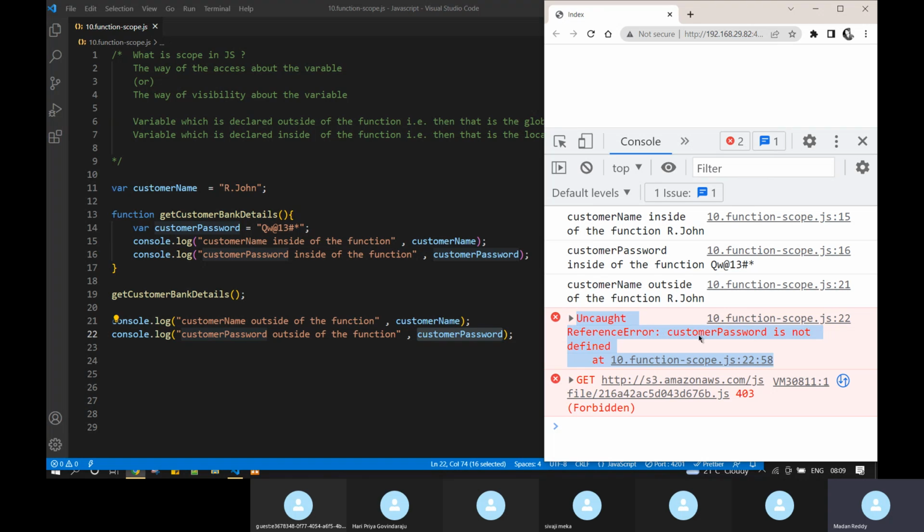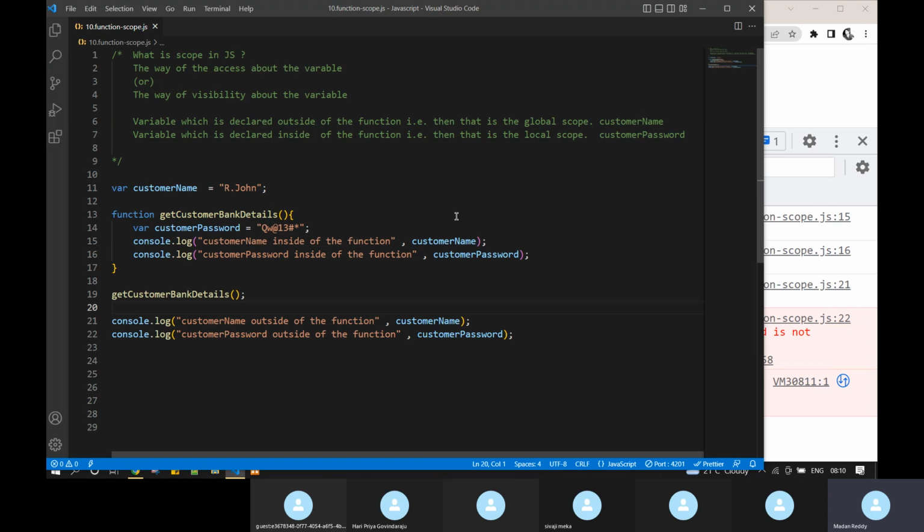Inside of the function, it is printing. But outside of the function, I am able to print the value of customer name, but I am unable to print the customer password. Based on this code, you can understand the difference between local and global. This is the local variable in local scope, and this is the global variable in global scope. Local scopes you cannot access from outside of the function.